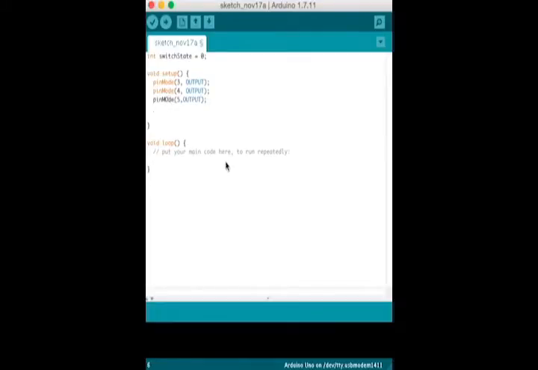Oh, and it's case sensitive, so I need to keep it all proper. Pin mode 5 and pin mode 2 is plugged into the switch, and so that is an input. End with a semicolon, end with curly brackets.